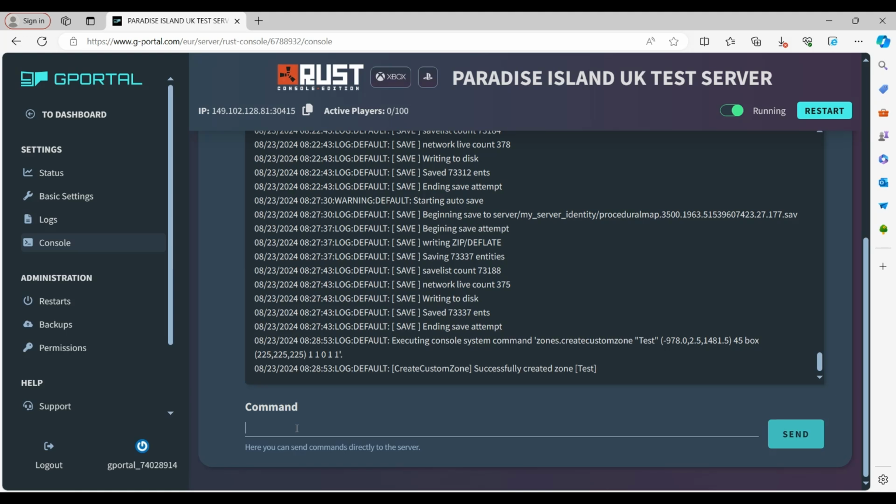If it doesn't come up as successfully, it means that you've probably not left a gap in between, or you've missed a comma or an opening or closing bracket. So just go over it again. It has to be quite accurate. Just the smallest mistake can obviously make it not work. Okay, guys. So that is literally our zone created.